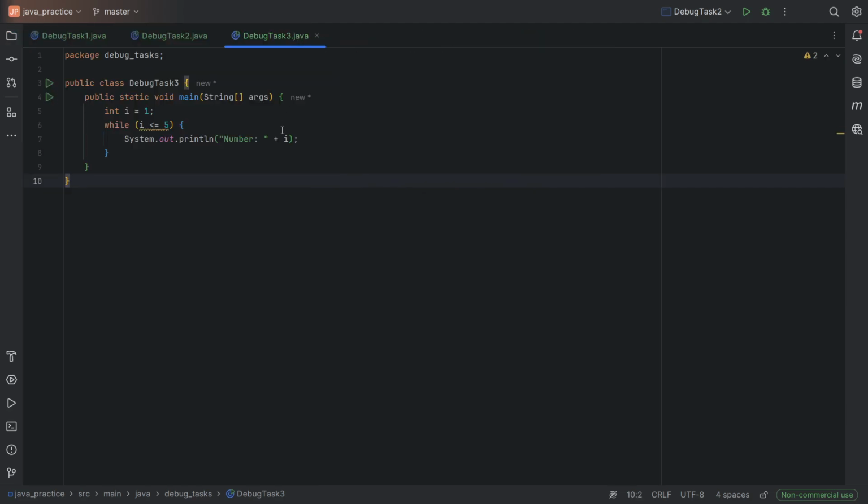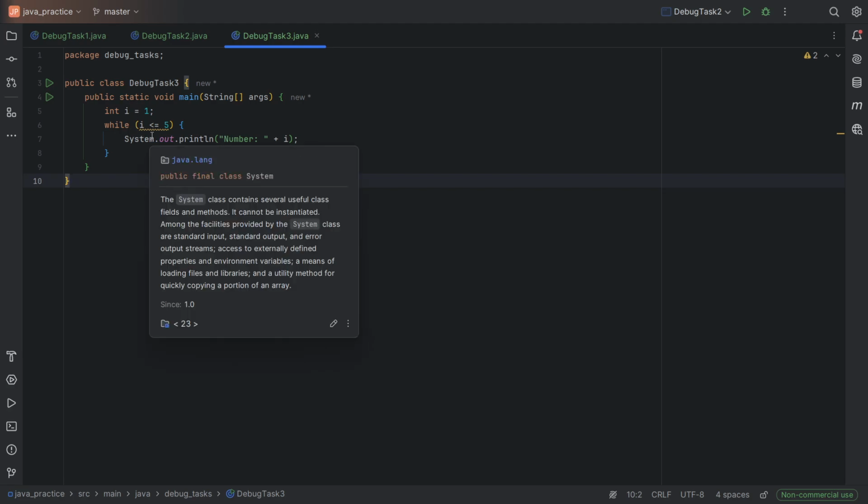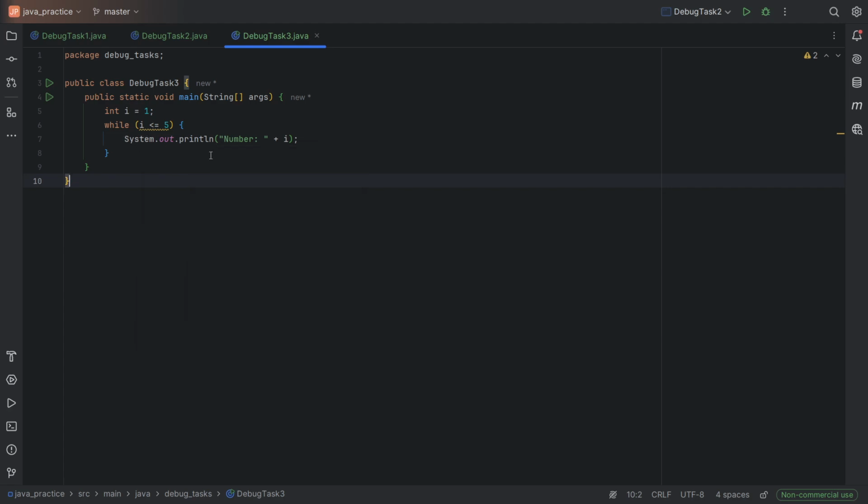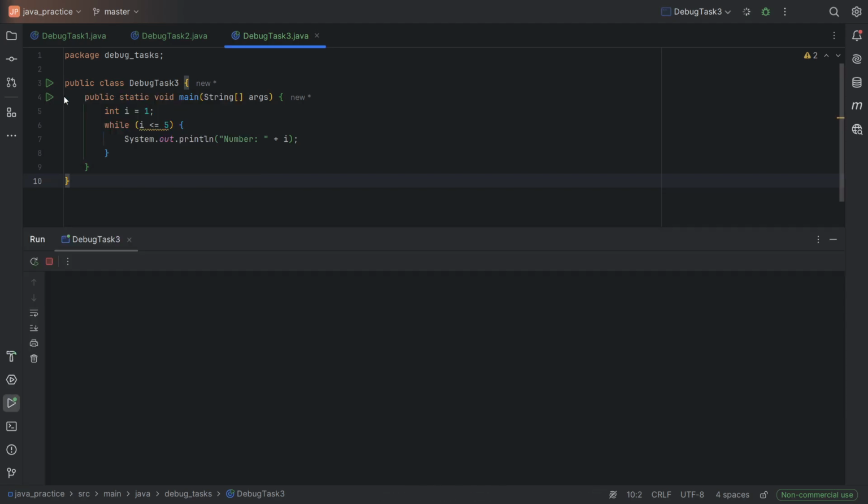Debug task 3. So as you can see, we have the entry point here. Then we have initialized and declared the variable i and set it equal to 1. Then we have a while loop, and the condition is while i is less than or equal to 5. We're gonna print out this message. Looks like it's an infinite loop because we don't have a step here. Yes, it's an infinite loop.